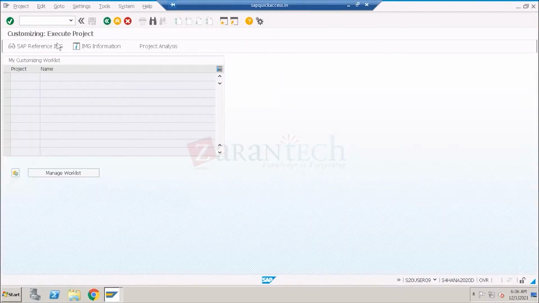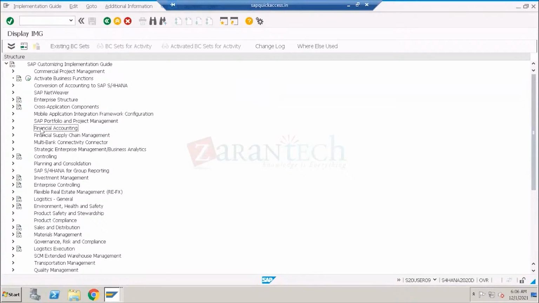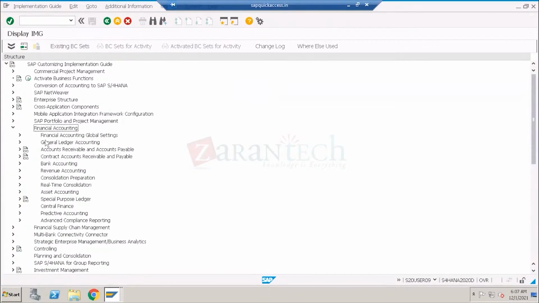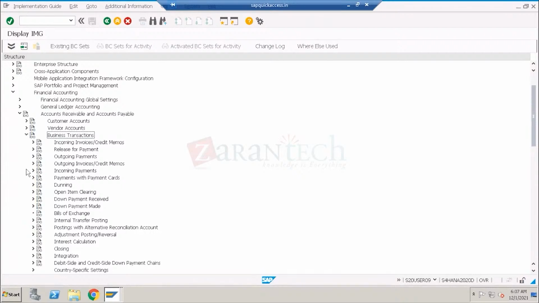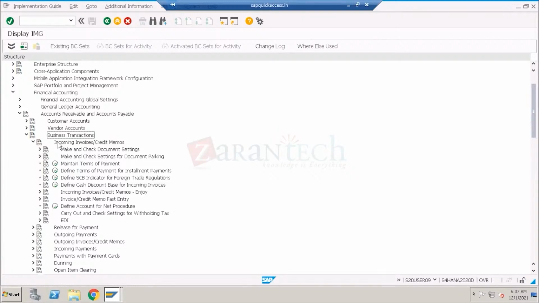Go to SPRO, IMG. Come to Financial Accounting, Accounts Payable and Accounts Receivable, and go to Business Transactions, because we are going to be doing the payments and everything here. I'll go to Incoming Invoices. My dear friends, when a vendor is sending an invoice to you, it is an incoming invoice. When you are sending the invoice, it is an outgoing invoice, which is sent to the customer. So I'm just maintaining the incoming invoices.